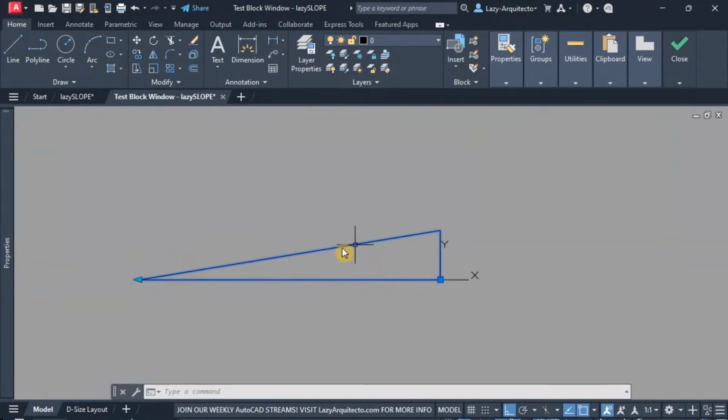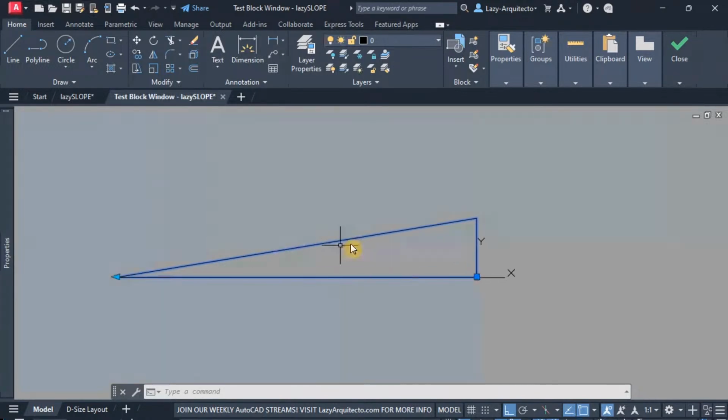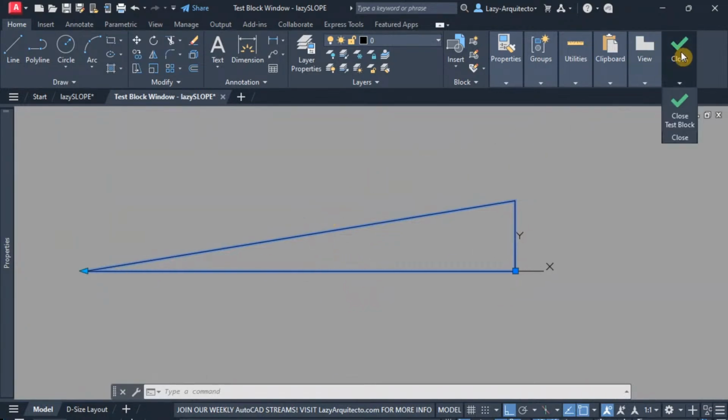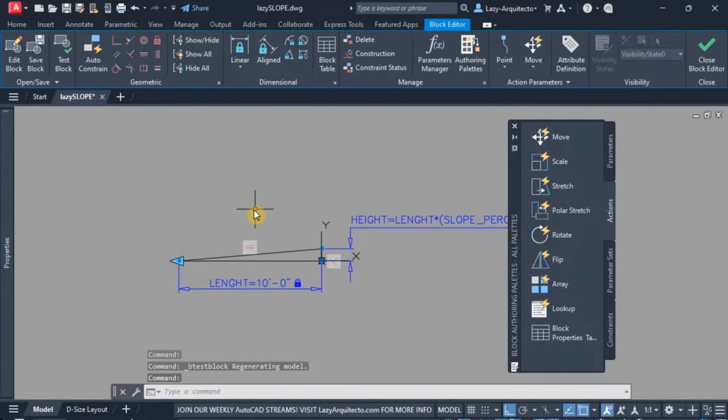Because if we just give this block to a person, they won't be able to figure out what's going on right here. Like, how would I know what slope is this ramp right now? There's no way. How would I know what the height of this ramp or length? We don't know that, right? So that's where let's go to the block editor again, and let's start adding some useful information right here.